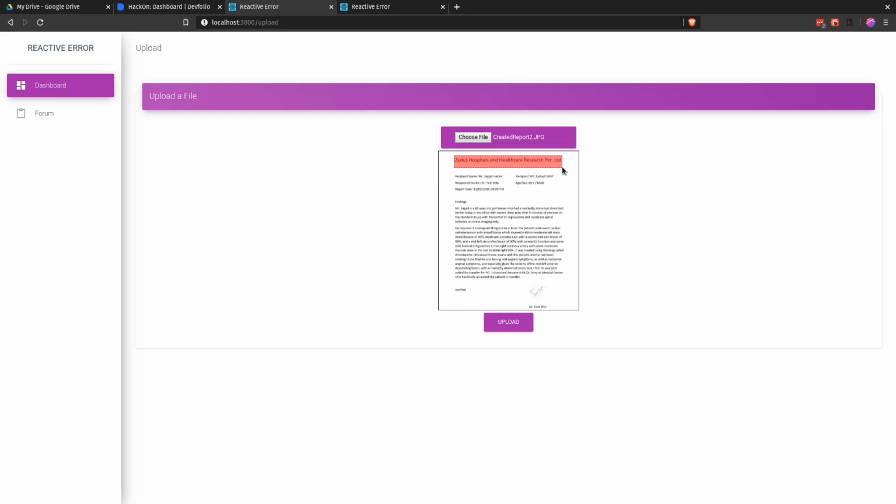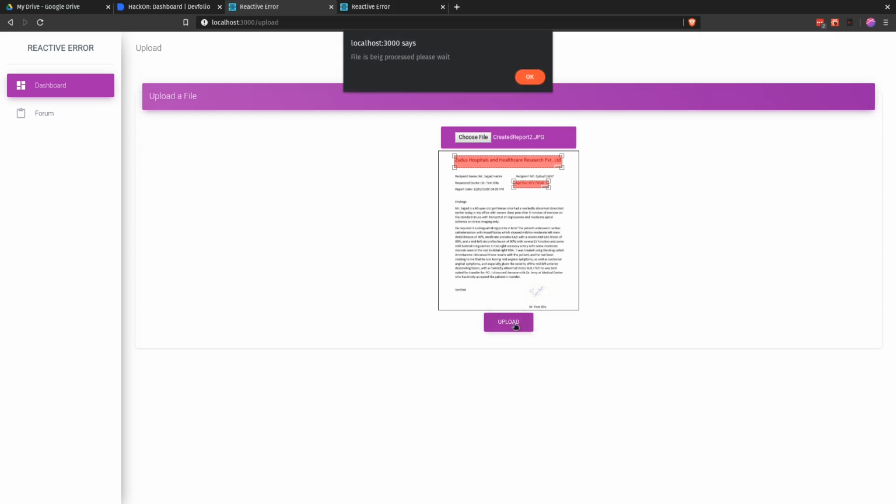For example, if they want to censor the name of the healthcare institution that they got the report from, or their gender or their age, they can censor them very easily. As soon as you select, it is saved in our database and you can click on upload. Now the file has gone for processing.